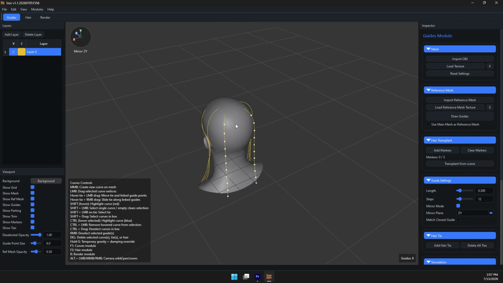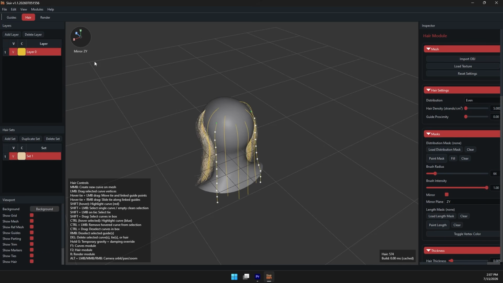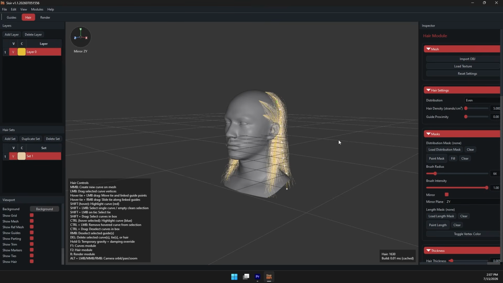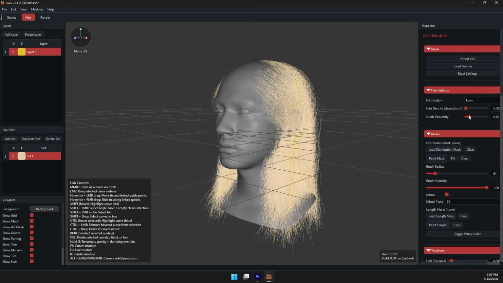And the result is a workflow that feels far more intuitive. I mean, combining the organic behavior of physical simulation with manual control when you need it. And the best part is that it is a completely free software.